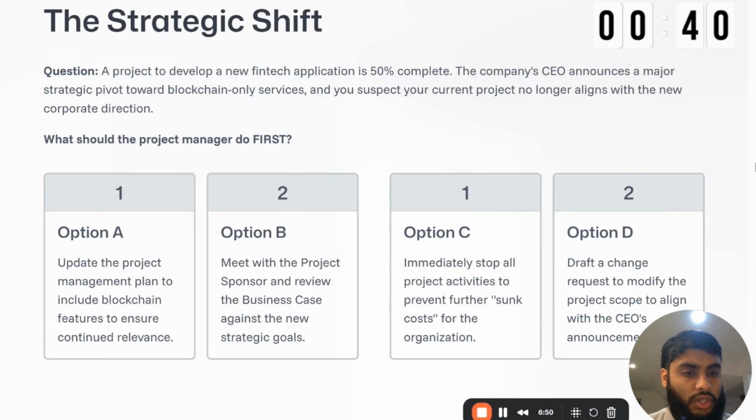Draft a change request to modify the project scope to align with the CEO's announcement. I would like to meet first. I would like to choose B first, right? And then if things look like we have to draft a change request, then we can do that.